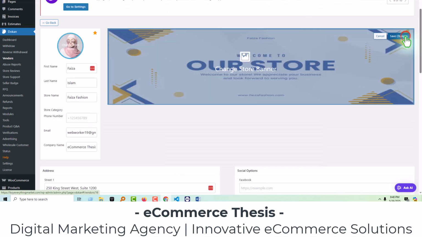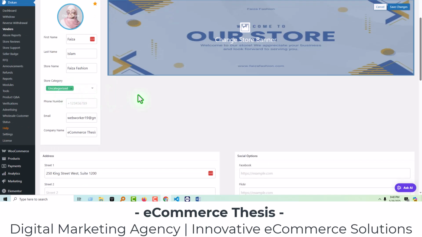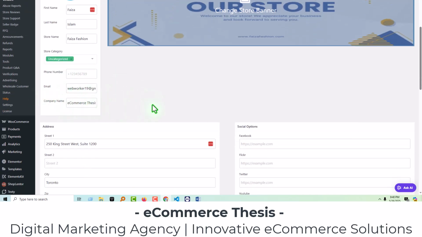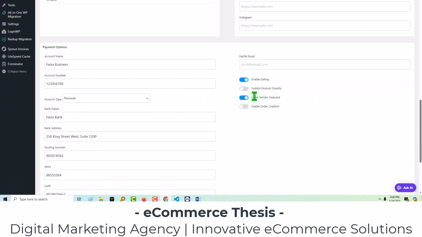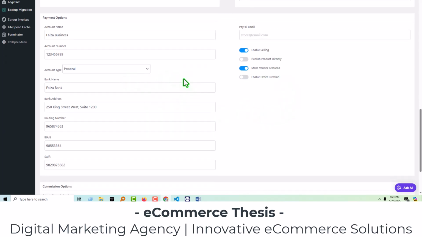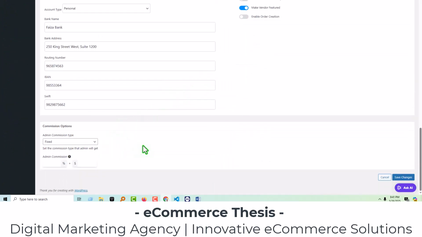Also you can customize a lot of things in here. Just click on here, then you can change the vendor store banner, profile logo, first name, last name, select vendor category, phone number, email, company name, also your address. Social option, you can control your social option. Payment option, you can enable publish product directly, enable order creation, also account type, everything you can select from here. You just have to play around. Also you can set up the commission option from here.